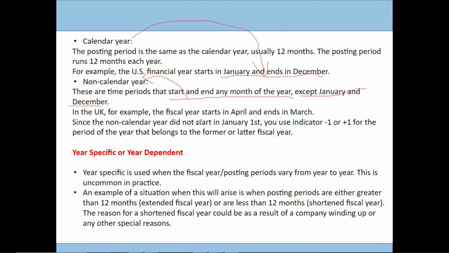Since the non-calendar year does not start on January 1st, you use the indicators -1 and +1 for the period of the year that belongs to the former or latter fiscal year. Now, what is that concept of -1 and +1? We will see that in detail just after completing this introduction to fiscal year. I will explain the plus and minus one year shift in detail.